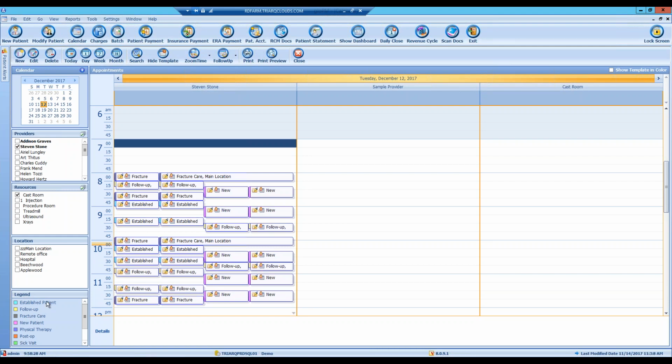You'll see that we have a legend down here that will give you the appointment types. So when there are appointments scheduled, you will see the colors, and that's just a key to what is actually scheduled.